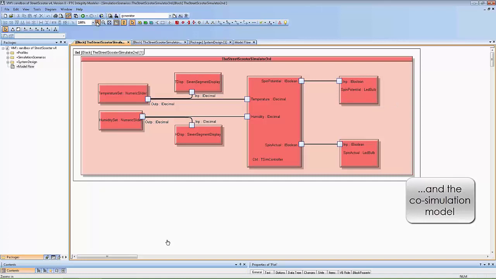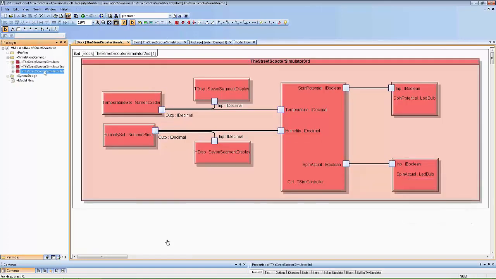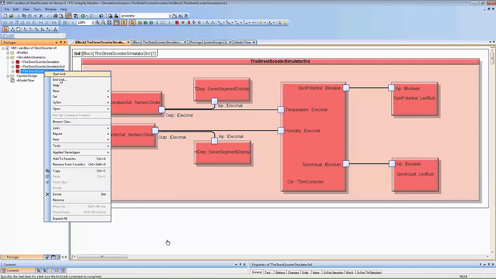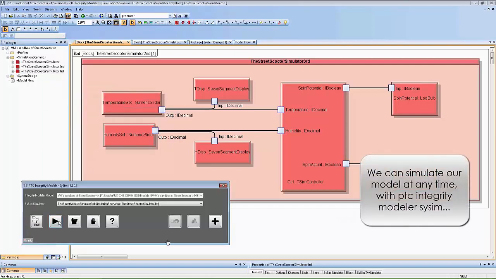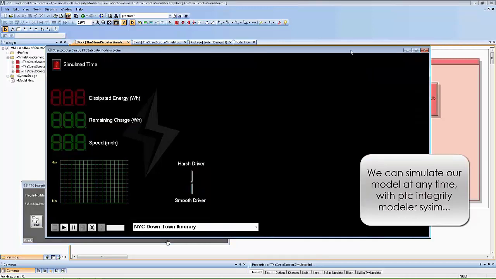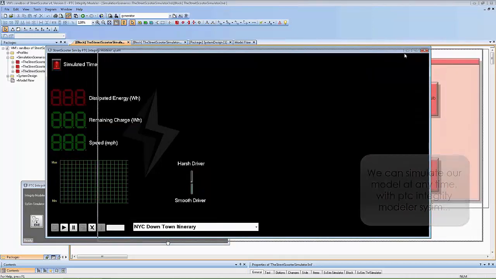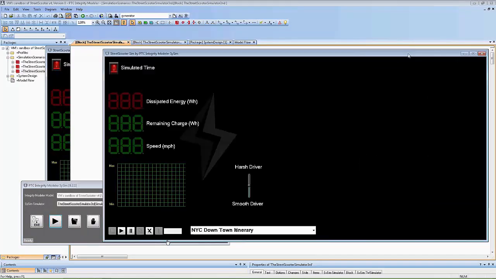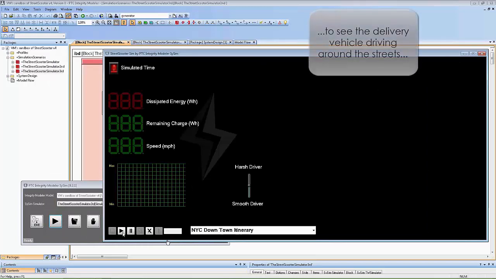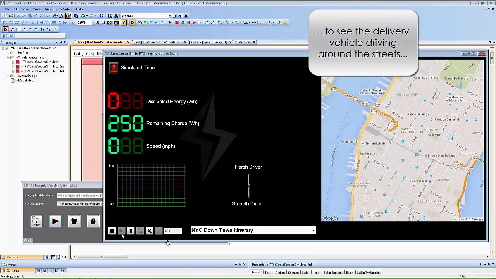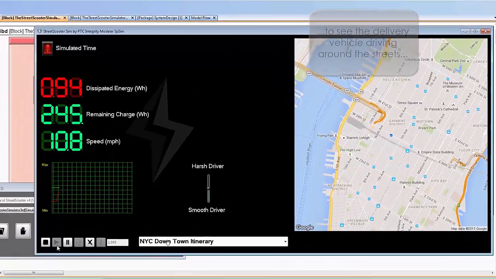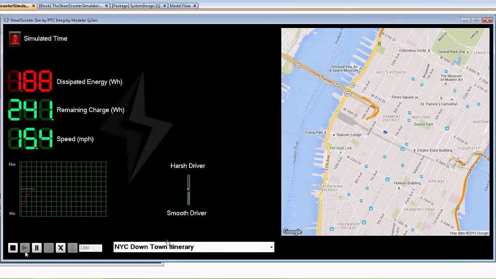As well as the thing itself, we're also designing the simulation. So these are the parts of the simulation co-simulating together. So we're designing our simulation as a model as well. Once we have that, we can then run the simulation, and this is Integrity Modeler's SciSim, running the simulation of this electric vehicle driving around the streets of New York City, showing how much energy is being dissipated and how much remains in the battery.